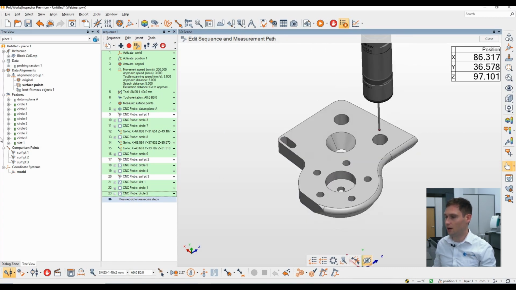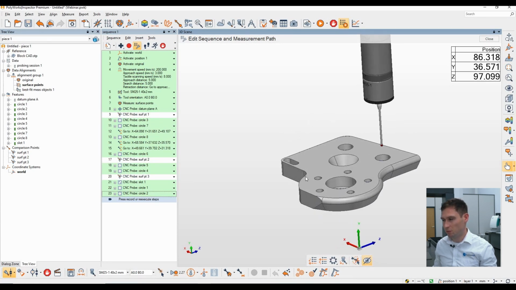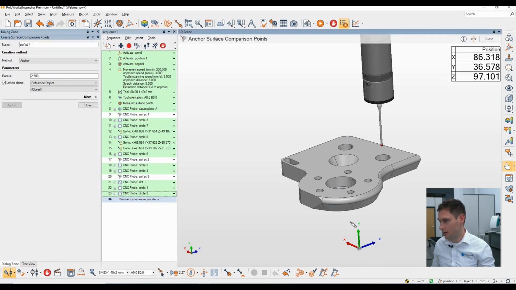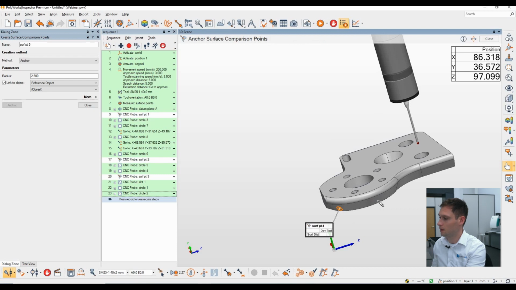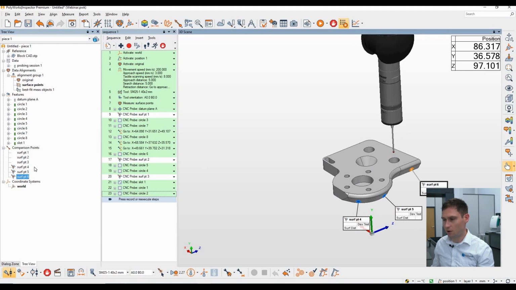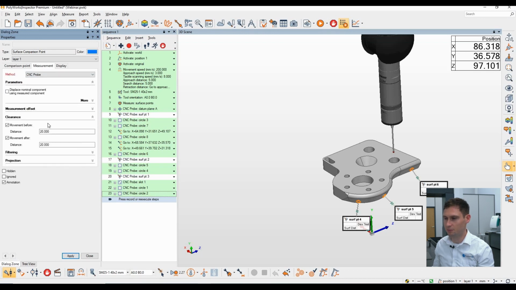Let's now add in some other surface points, but ones that PolyWorks can't necessarily get to without having to do an orientation change. So let's create some more surface points, but let's create them on this undercut area. We're going to tell it once again that we're going to be measuring them with a CNC probe, and we're going to do a 10 mil movement before and after.